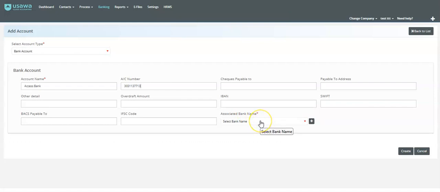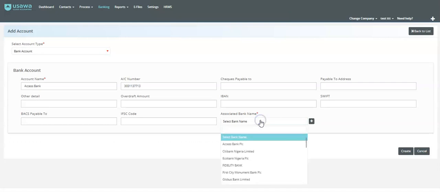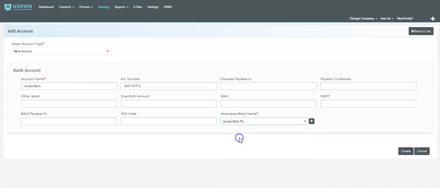Now, one of the beauties of Usawa is that we have a list of banks in Nigeria on Usawa. You can search for the bank name, Access Bank, and click on create.